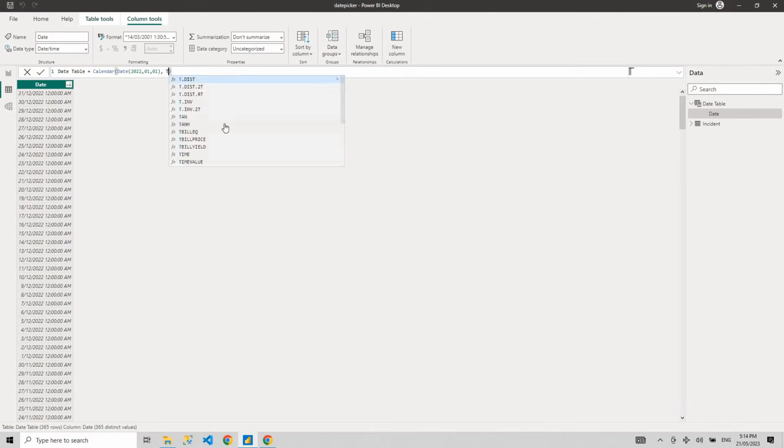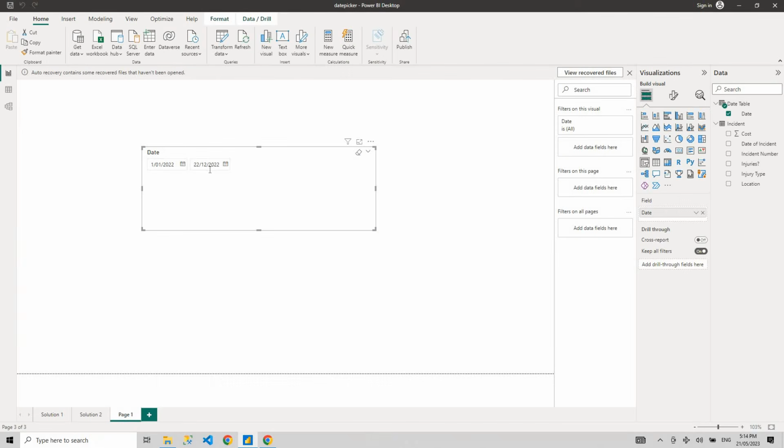In that date table, we have 31st of December 2022. What if I set it to today's date? That is 21st of May 2023. If I set it to today's date, you can see it says 21st of May 2023. But when I go back, it's still showing 22 December 2022, which is the problem we want to fix. So how do we fix that?